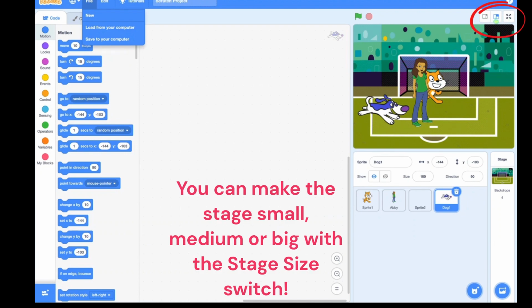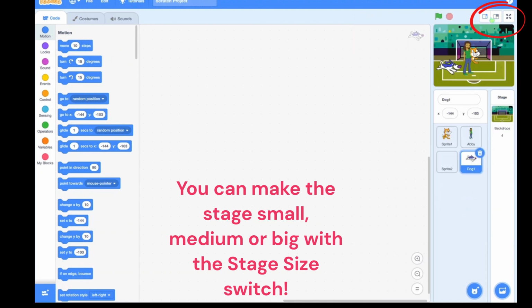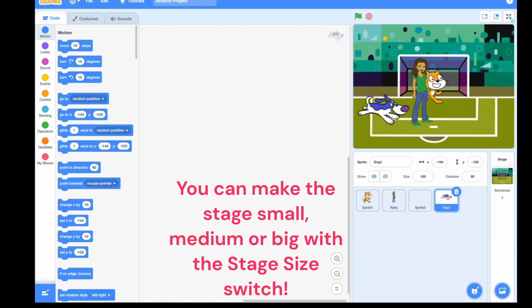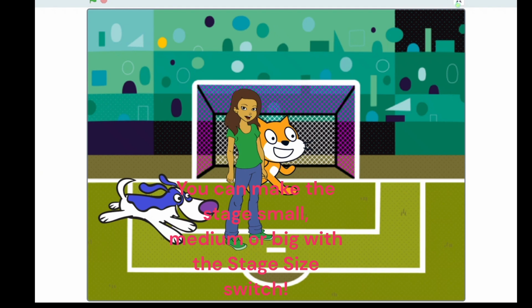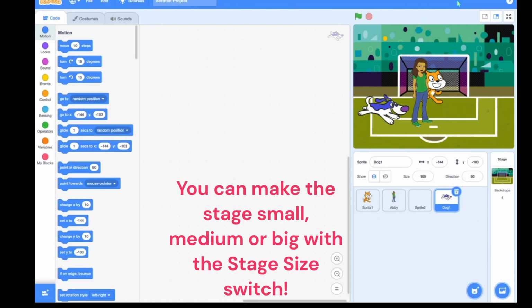You can make the stage small, medium, or big with the stage size switch. So here is the stage size switch. I have it on big right now. I can change it to small, big, and I can enlarge it so I can test out my game.